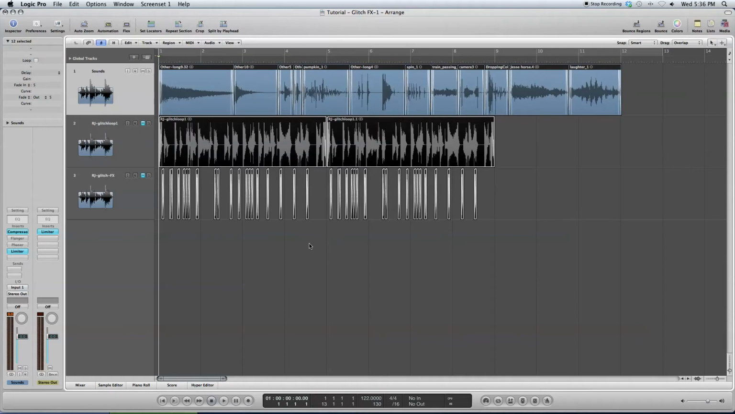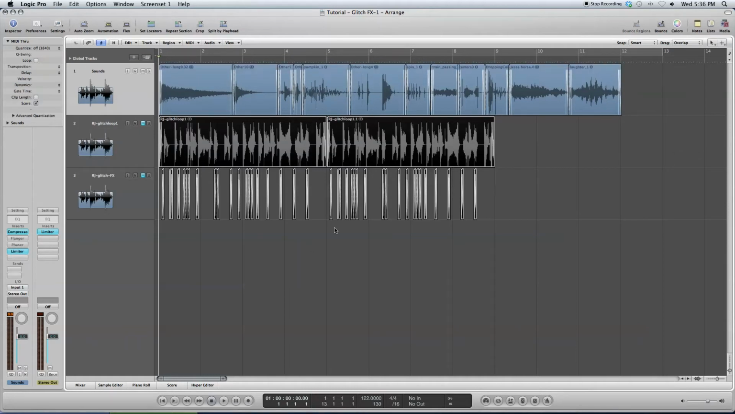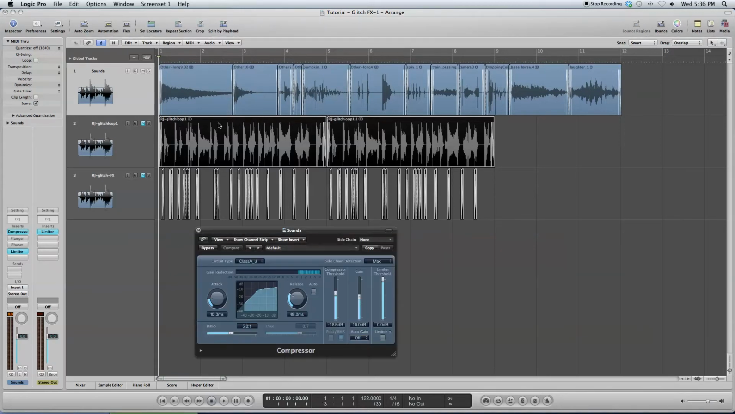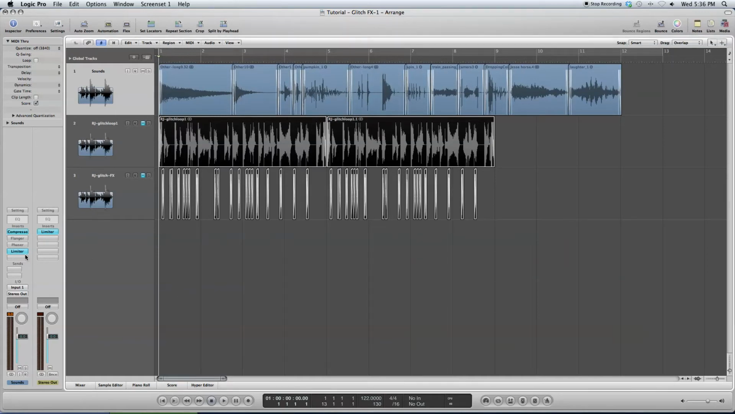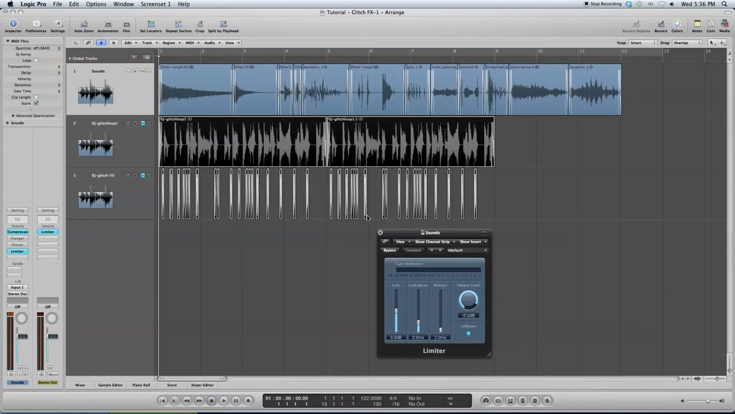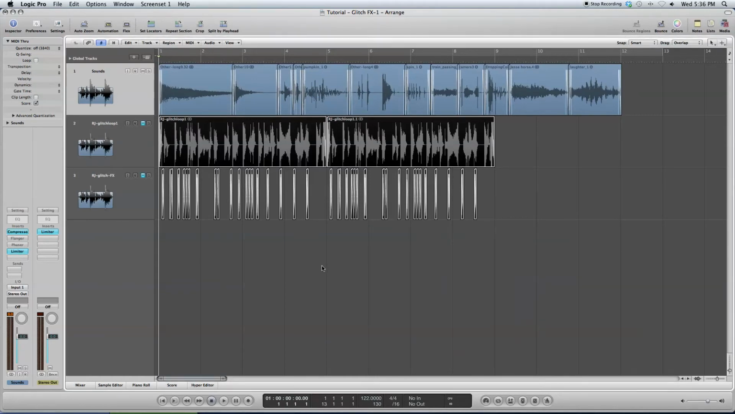Now some of these are my own field recordings, and some other ones were just taken from some random sample libraries. I've gone ahead and thrown a compressor on here so as to tame some of the peaks and to increase some of the quieter parts. And then, of course, I've thrown on a limiter as well, so that we're not clipping. So let's go ahead and have a listen to what I've got.